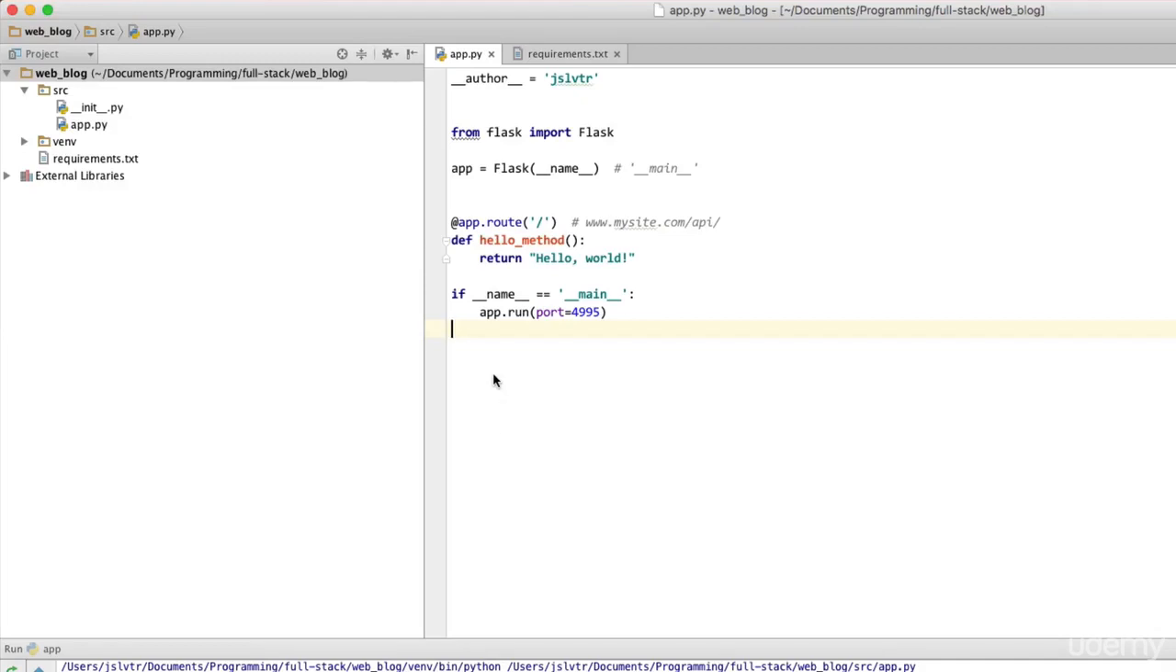Hi and welcome back. So in this video we're going to be continuing with our API, and we're in fact going to be getting the entire structure for our web blog. So the first thing to do is to define exactly how the application is going to be structured. So we're going to have our blogs, we're going to have our posts, and we're going to have our users. So these are the three models that we're going to need.